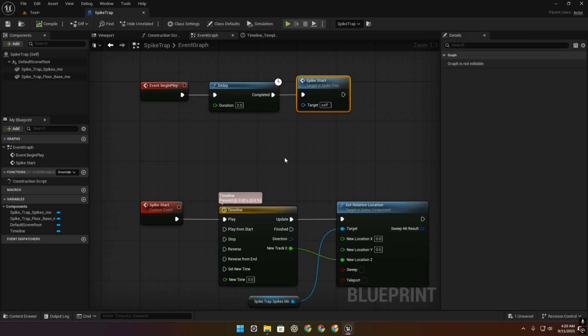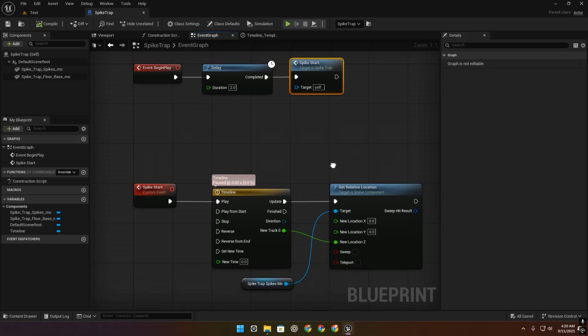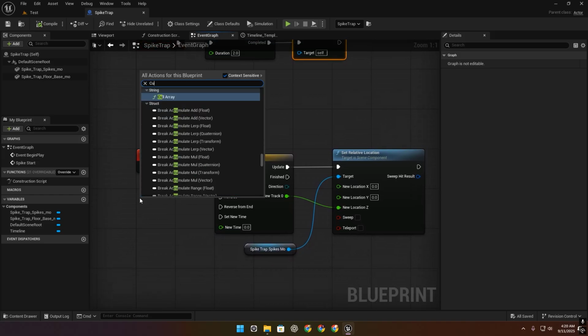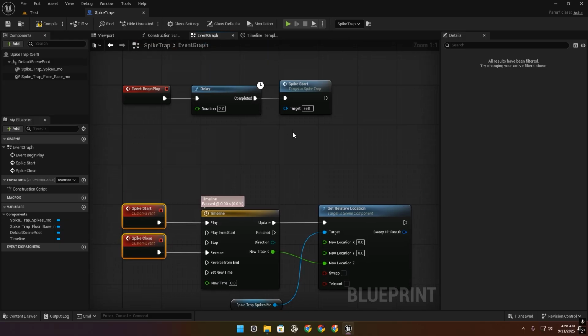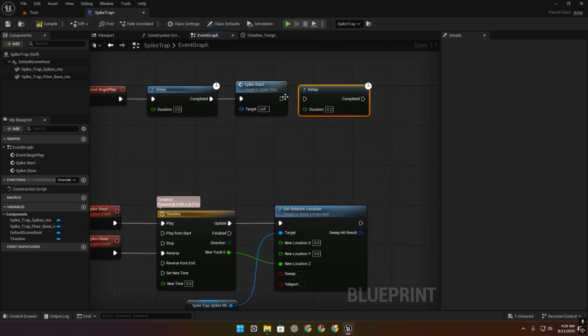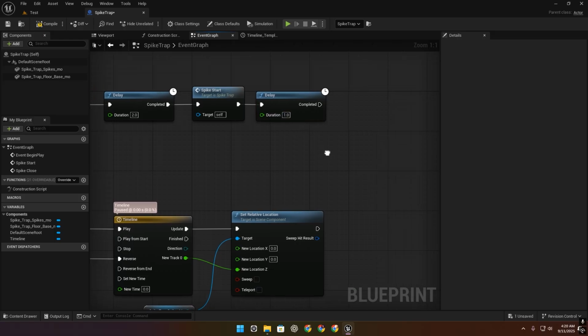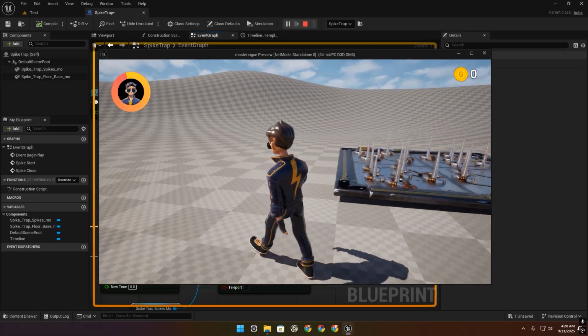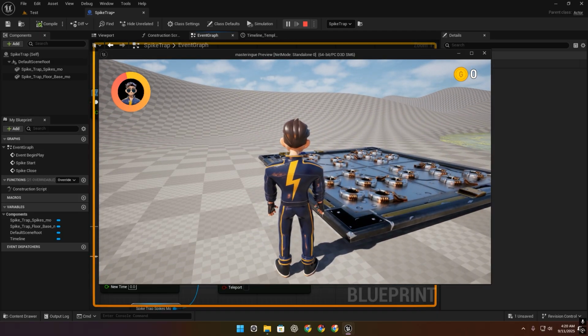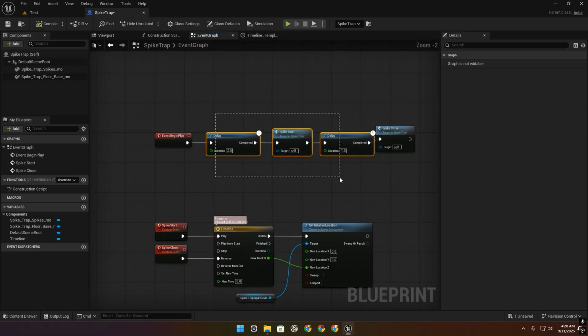and now I'm going to create another custom event, Spike Close. Okay, I have to set this to reverse. That's all. Now let's add another delay for 1 second, then I'm going to get and set this reverse. Now let's try. Okay, it's working.